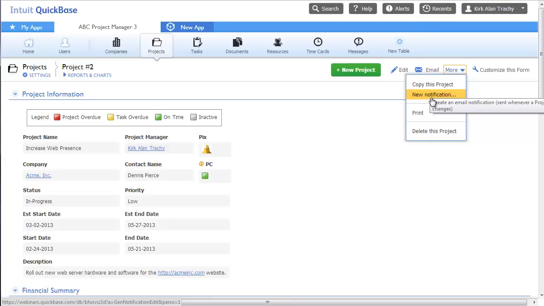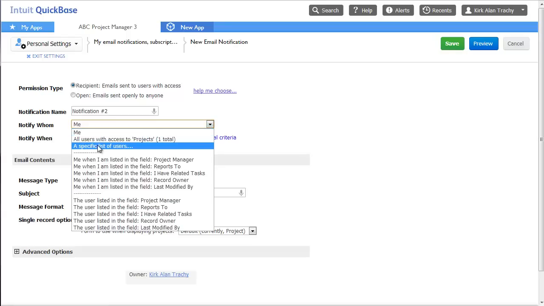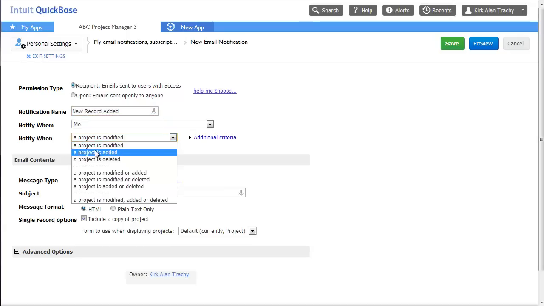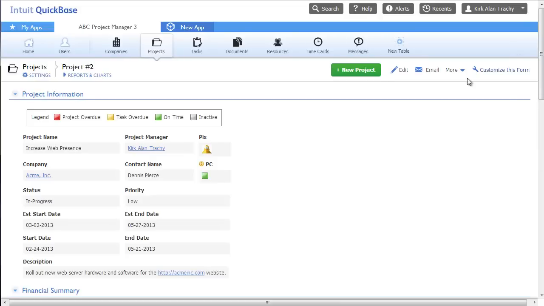Now, what about notifications? There's a couple of different ways you can get into setting up notifications. You can click on here and create your own notification. I'd like to know, for instance, when a new record is added. New record added. And I'll say only when a new record is added, and of course I can put the text and then save this, and this becomes one of those notifications.